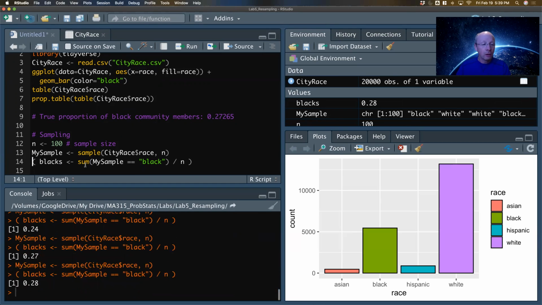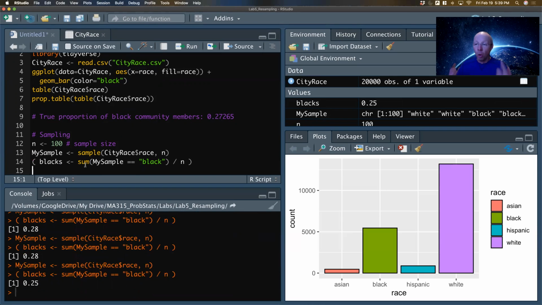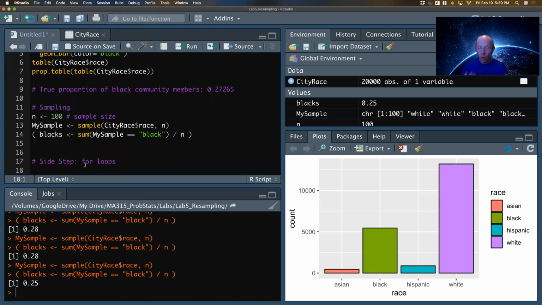Now, it's entirely silly of me to come back here and do over and over and over again, run the sample and then the proportion tester over and over again. I want to have a piece of code that does that for me. So sidestep. Let's talk about for loops. A for loop is kind of one of the fundamental things in computer science that you need to be able to do in any programming language. So a for loop is just meant to do repetitive tasks for you.